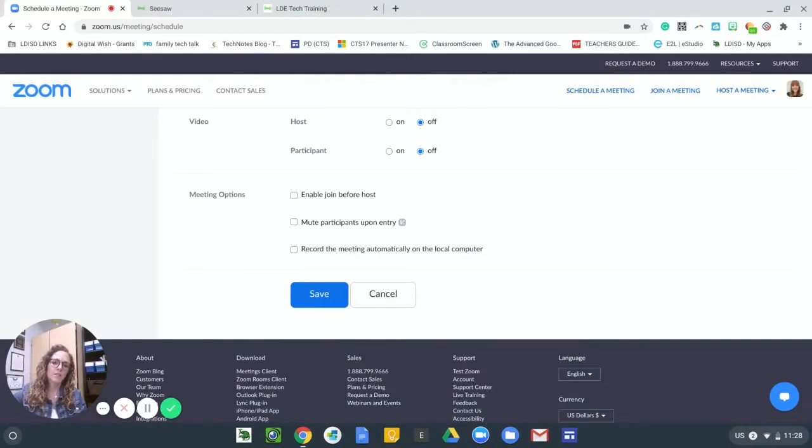Our next option is mute participants upon entry. And that's just a personal preference that may depend on what is happening that day or what other activities you have going on. There may be something sometimes that you want them to automatically be muted so it's not distracting for your face-to-face learners. And there may be times where you want them to be able to announce that they're here and say, "Hi, I'm here, guys," when they hop on their Zoom.